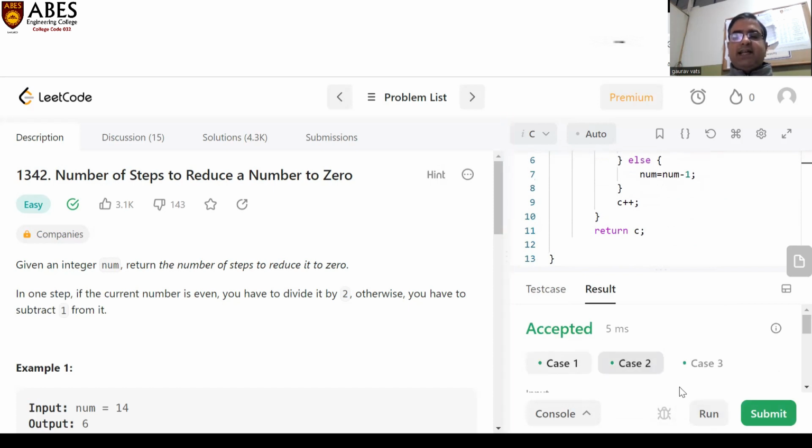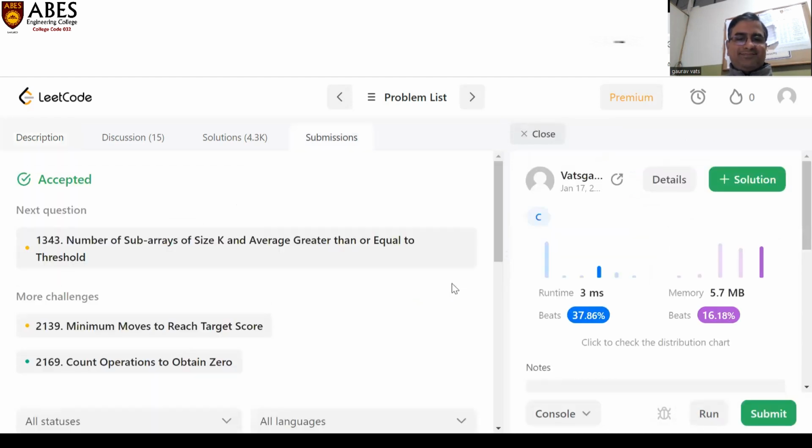My code is accepted in case 1. Now I will submit my code and check whether it is good for all test cases or not. Well, accepted. You can see here it is accepted. So here my code is there for this problem.